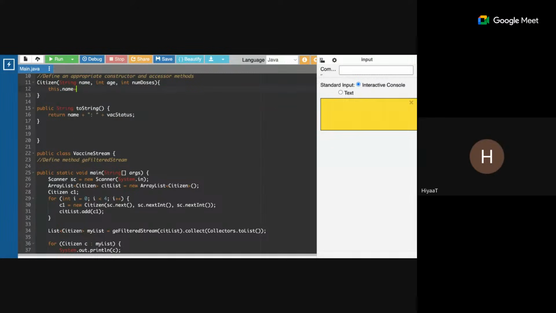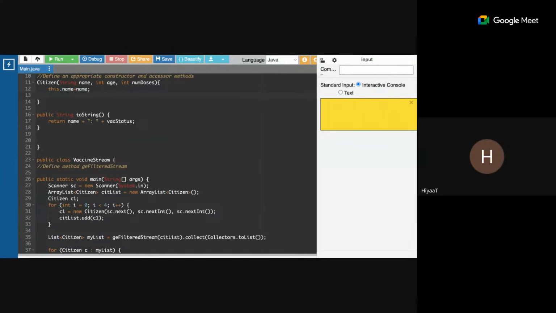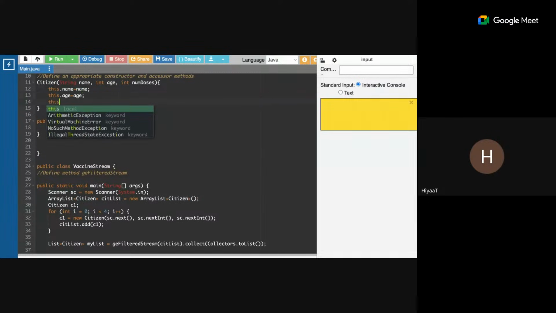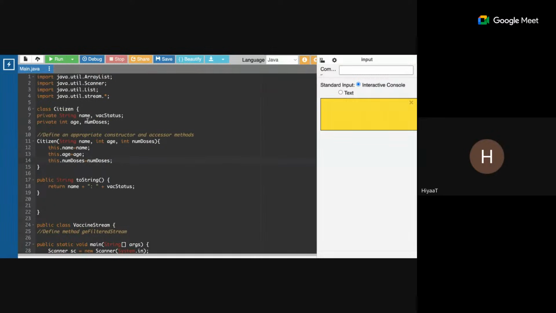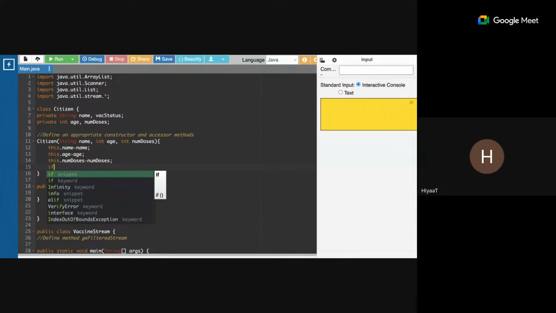So this dot name means denoting the particular object's instance variable. Then this dot age as so, and this dot number of doses as so. Now after this we have to define this vaccination status as either partial or complete based on number of doses. So what we can simply do is, if number of doses, let me check the logic out.